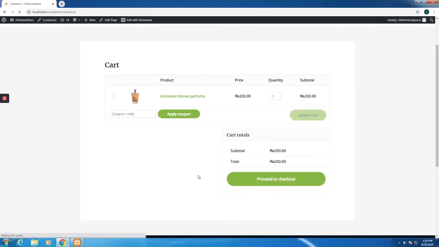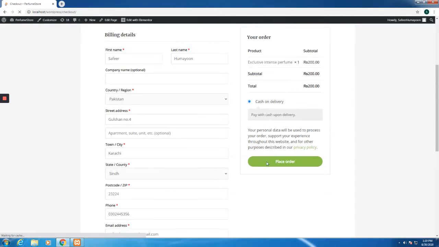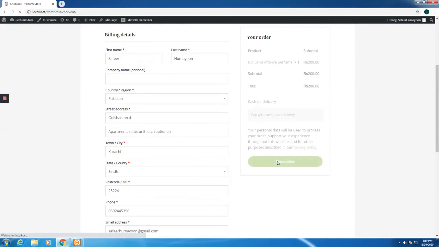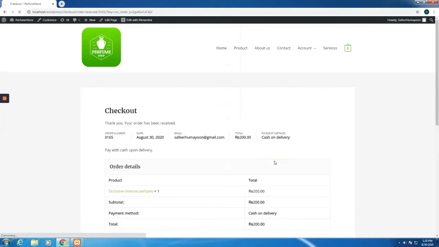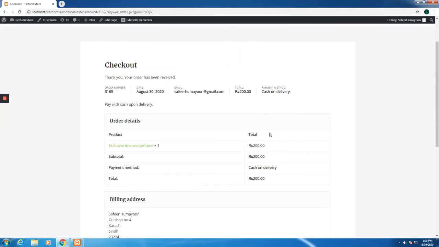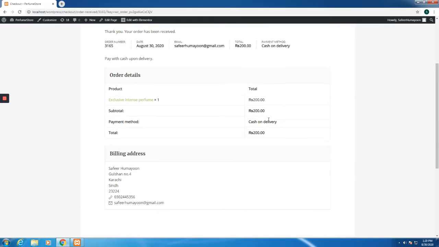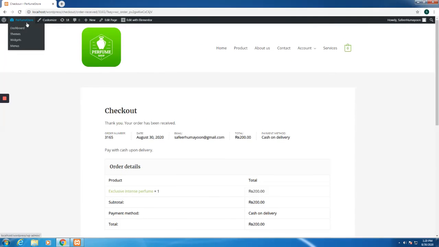I can proceed to checkout. Then I can place the order so that the order will be placed. I would have to input my details there, but as I'm logged in, I wouldn't have to do that. After doing this, a receipt will be generated based on the order details, the billing address of the customer and everything. Now I would show you the back end of the project and the admin panel basically.